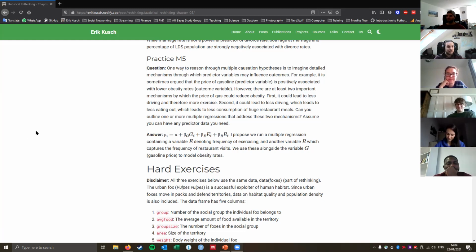So practice M5. Because there's not much screen sharing to go on here, I'm just going to read it out and I'm going to give it over to you, Gregor. And then when we go into the hard exercises, I'm probably going to give that to you because your visualizations are just so much better. So I'm just going to give the screen share to you afterwards.